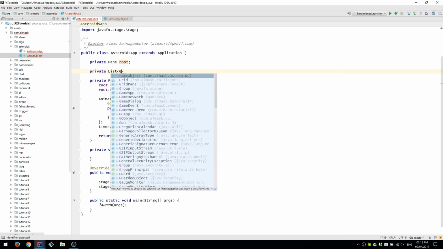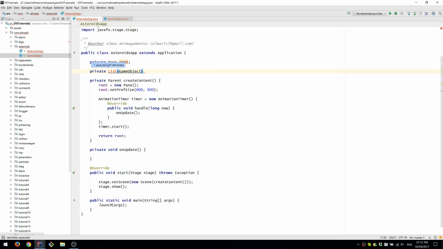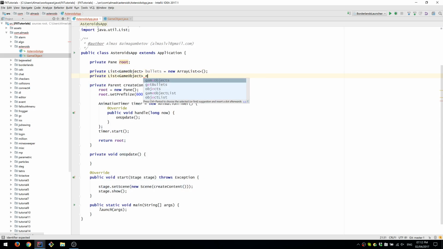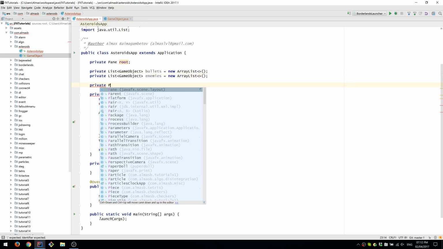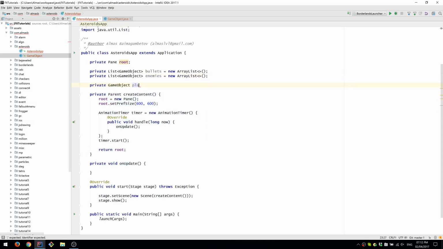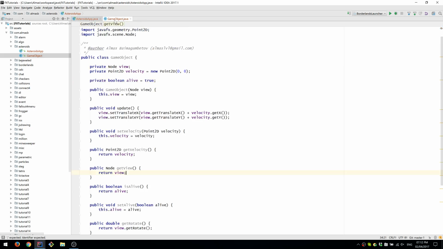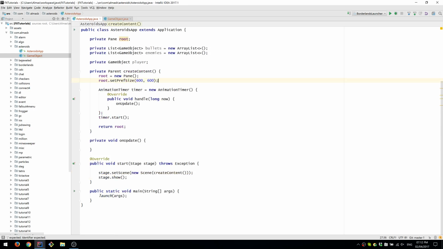So we're going to have a list of game objects called bullets, enemies, and we'll also have a player, which is also a type game object. We can now actually extend our game object so that we can assign views.